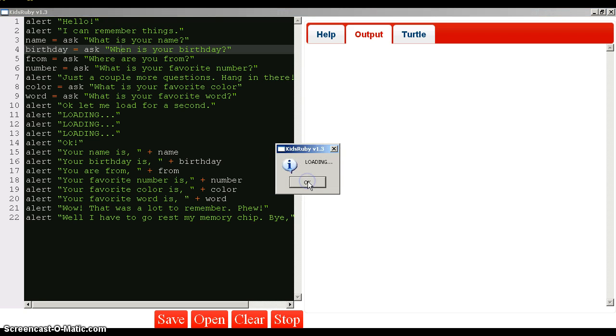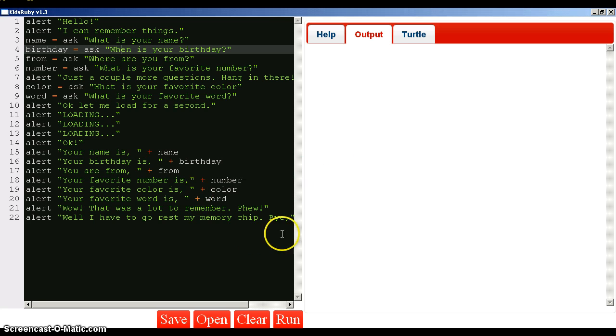Okay, let me load for a second. Loading. Okay. "Your name is Bob. Your birthday is Bob." And this is what I put. It actually remembers what you put and puts it into text. "You're from Bob. Your favorite color is Bob. Wow, that was a lot to remember. Phew. Well, I have to go and rest my memory chip. Bye, Bob." I love that it says Bob instead of just bye. It actually says the name.